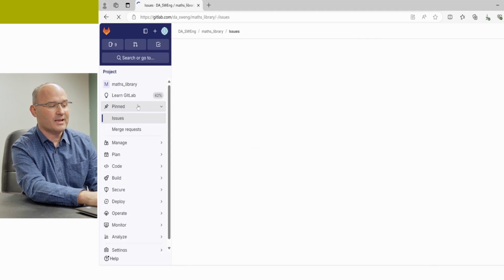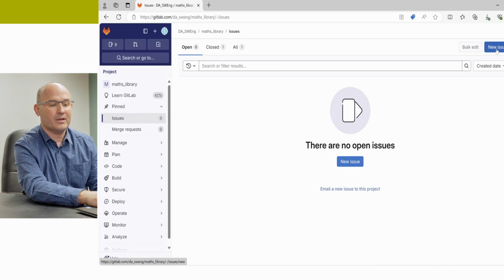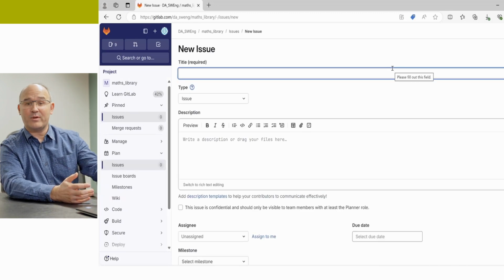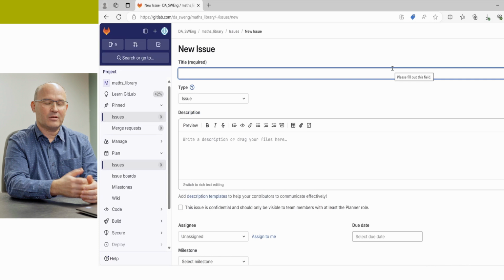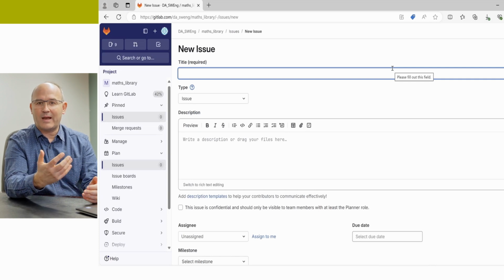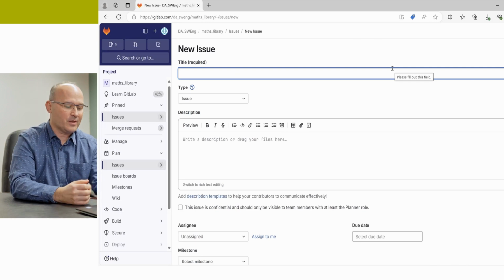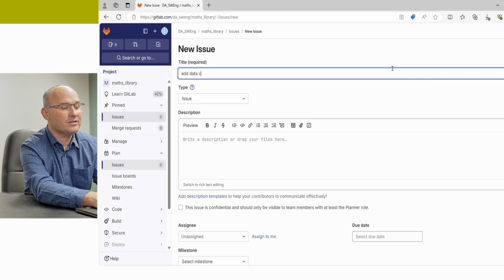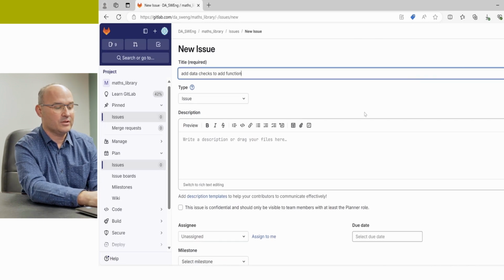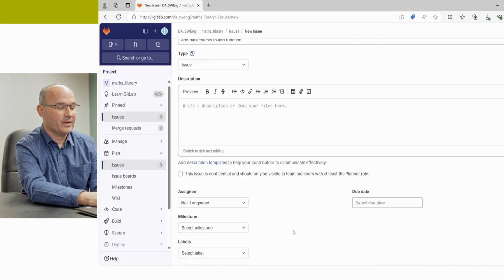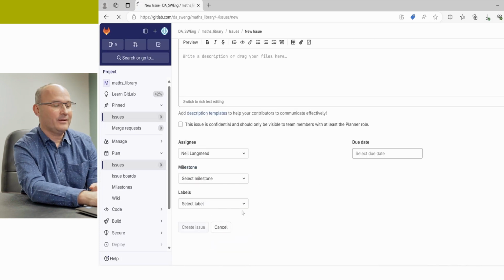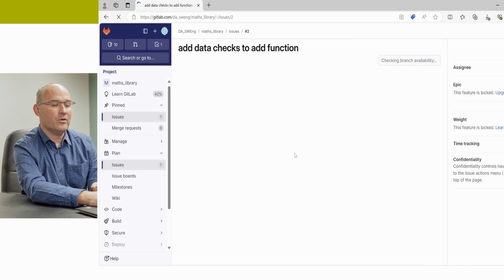You could do the same kind of thing for either a fix. I could propose a fix to my existing feature, and create a new branch for adding more data checks to the two parameters. I didn't put any data checks on the parameters, for example. So I could create an issue, add data checks to add function, and that will create issue number 2. I can assign that to me and create the issue again, in the same way that we did before.